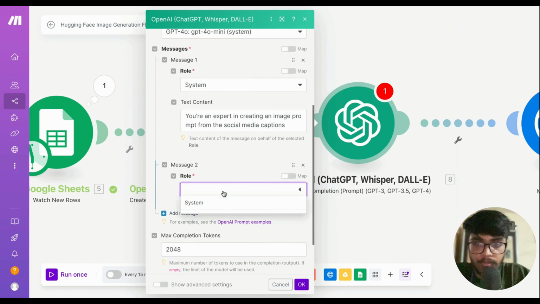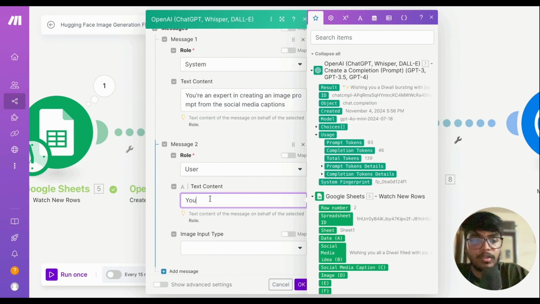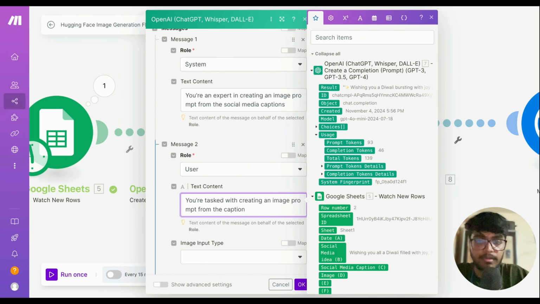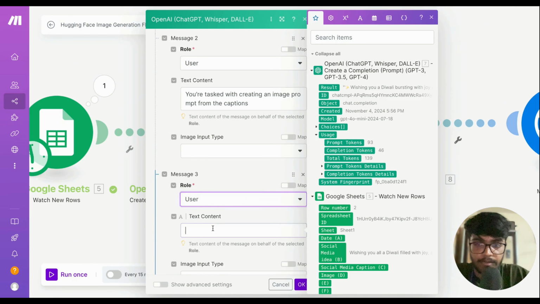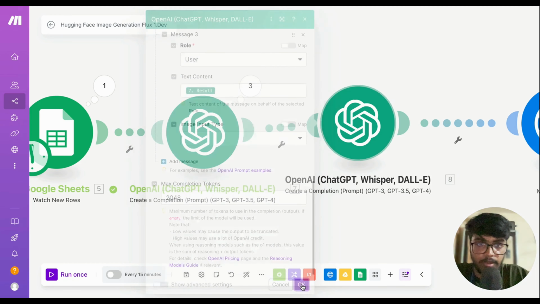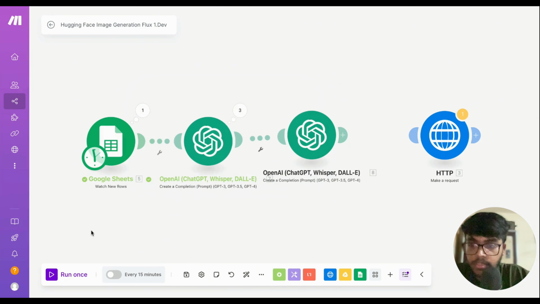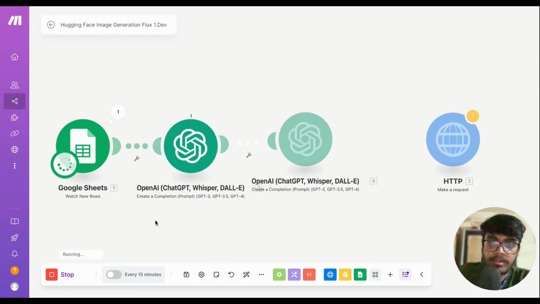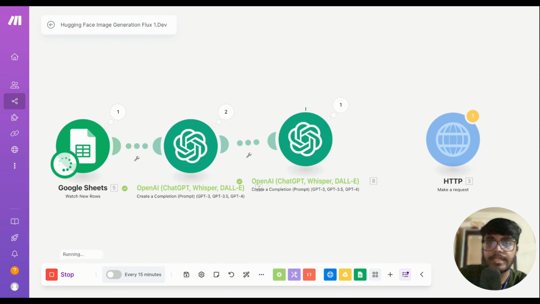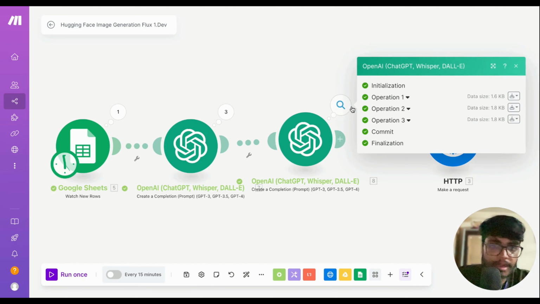And then again we are going to add one more thing, which is the actual prompt, right? You are tasked with creating an image prompt from the captions, and then let's give it the captions result. Okay, and then click on OK, and once again let's run this. Choose where to start, choose all the ideas, and then let's run this one. So now this will generate an image prompt for each and every social media post caption that we are getting from ChatGPT, right? So let's look at that as well.